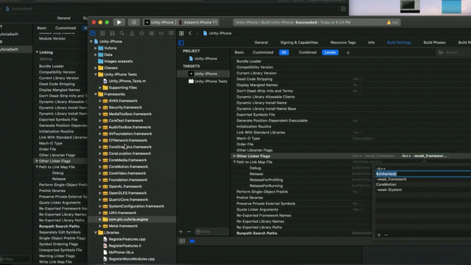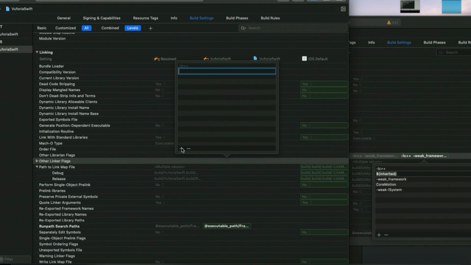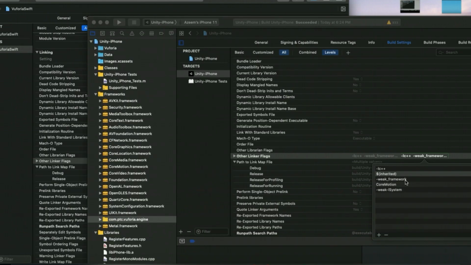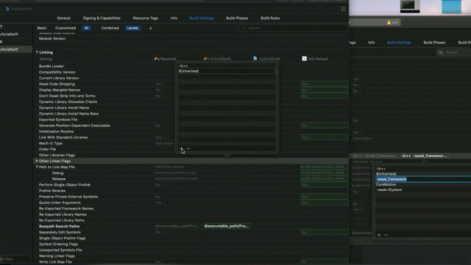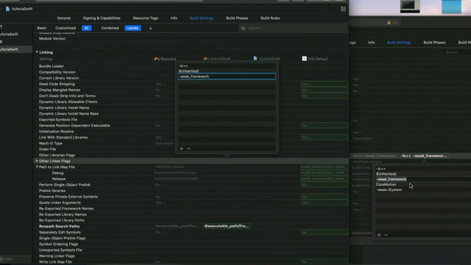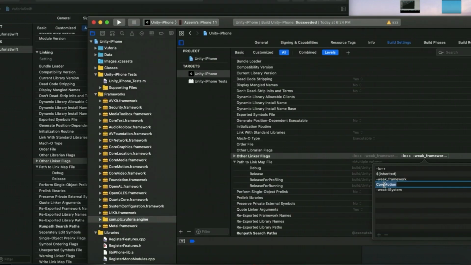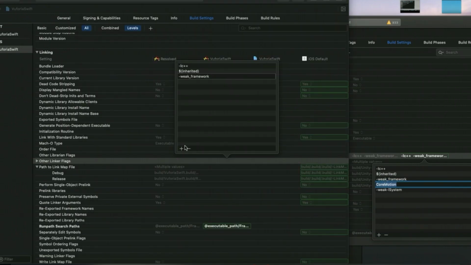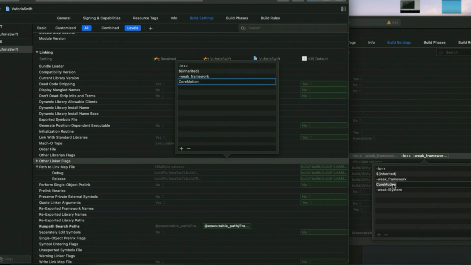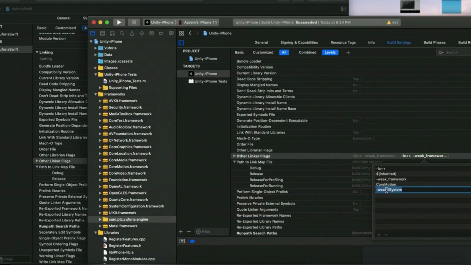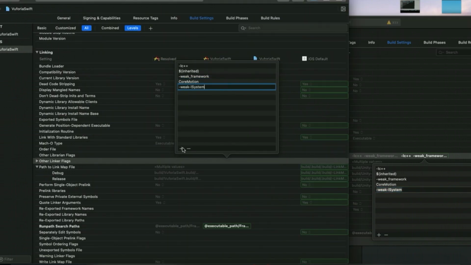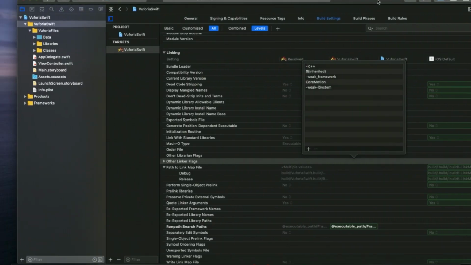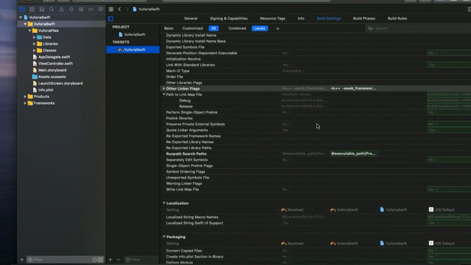Next one is $(inherited). Next is weak framework. Actually they are on the same line, but here I copy it separately. Okay, no problem. CoreMotion, then the last one is weak lSystem. All right, that's in Other Linker Flags. We'll check for other stuff.